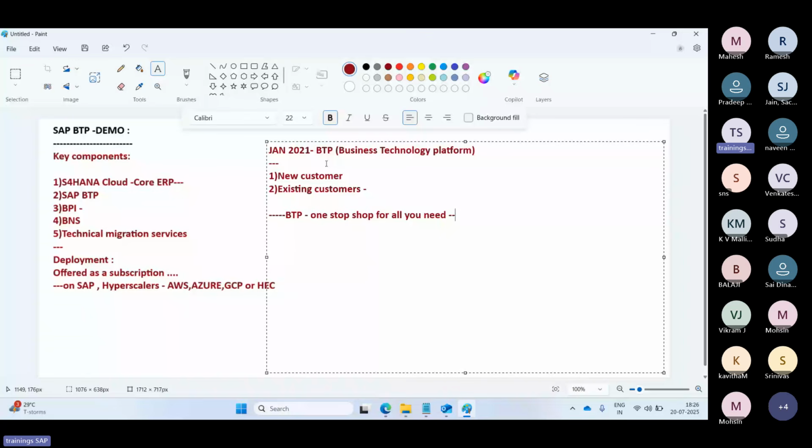So monitoring related services, some of the analytics related services, some of the application development, AI related, some of the automation, some of the chatbots, some of the intelligence related, some of the analytics related, some of the databases, many bundles of services they have available in the BTP layer level.